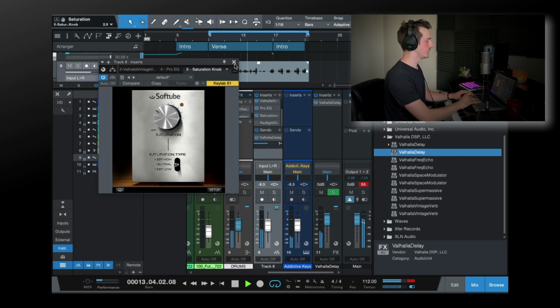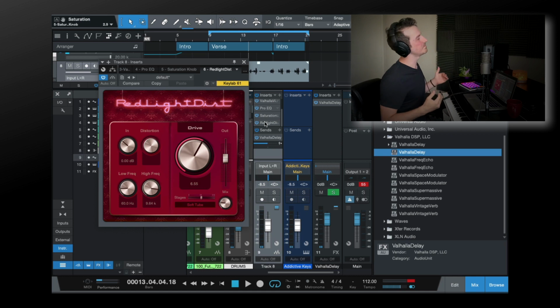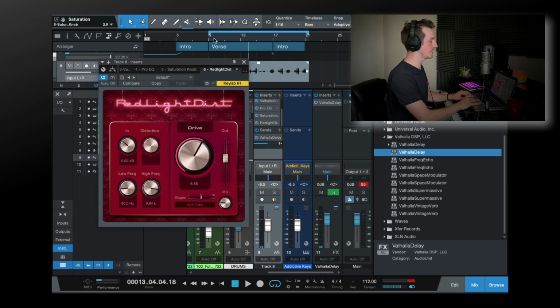And that beefs it up really nicely. And then as an addition to that, as a layer to that, I put on a distortion plugin. This is just a stock plugin in Studio One.